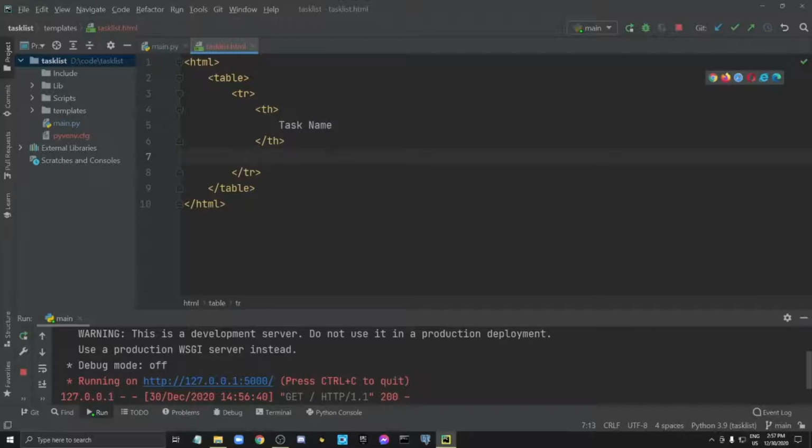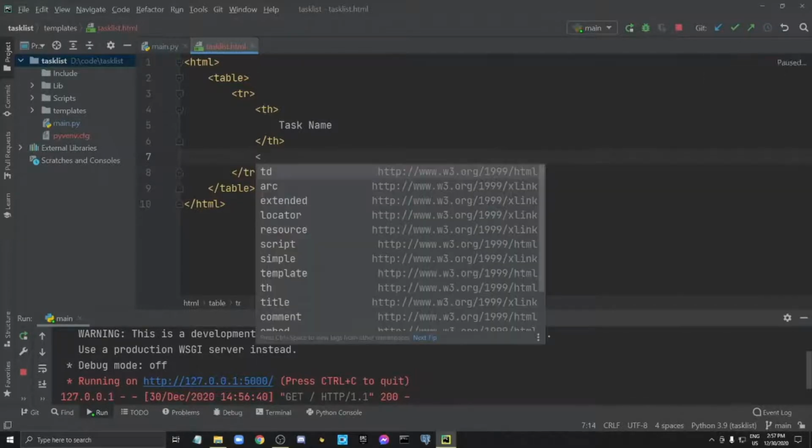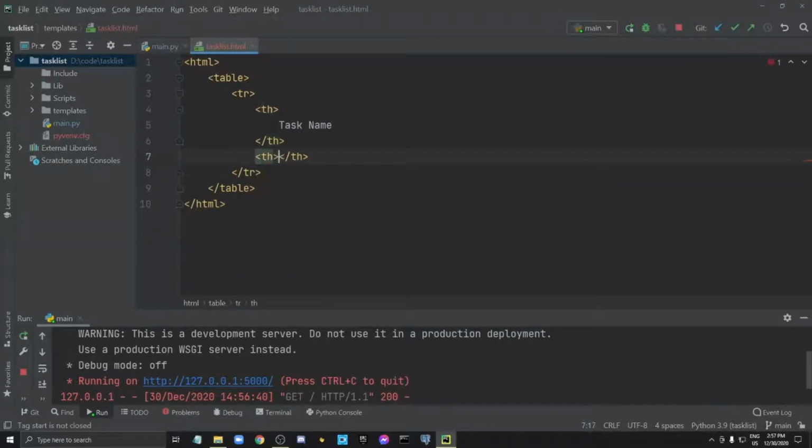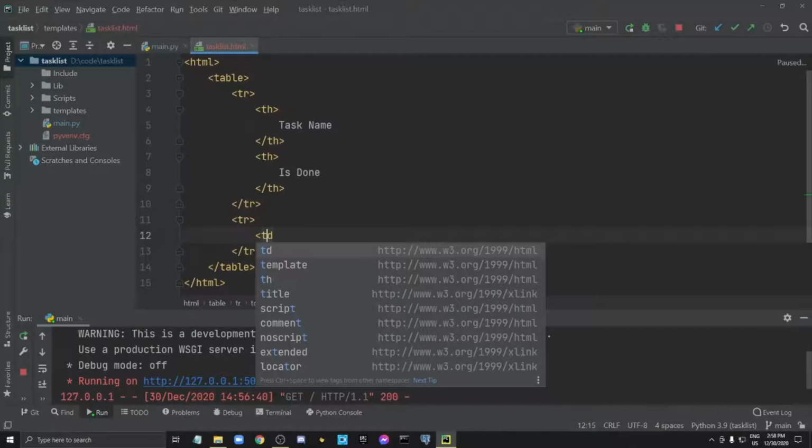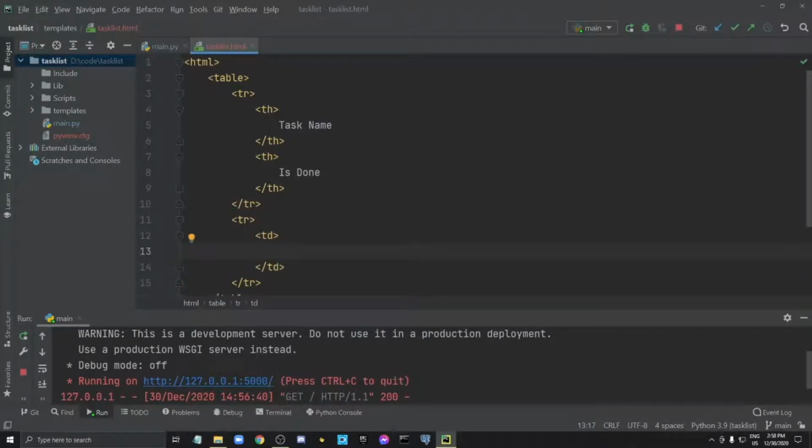And then let's make 2 columns today. So the first column is task name, and the second column is going to be is done. So true or false, is done. And just like that. And now let's make another new row. So this is going to say tr again. And let's say td. So this is like a new column that's not a header. So here, let's say walk dog.